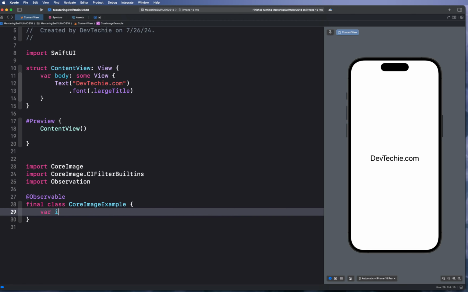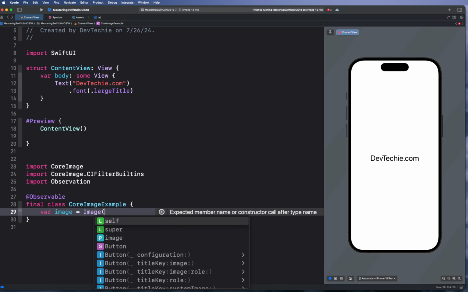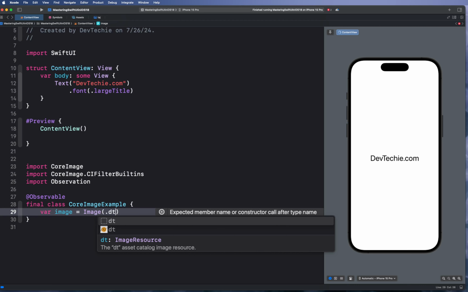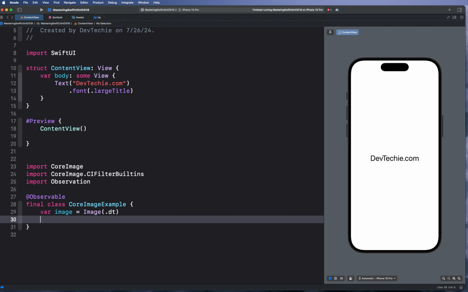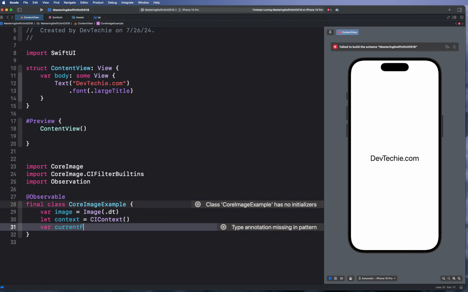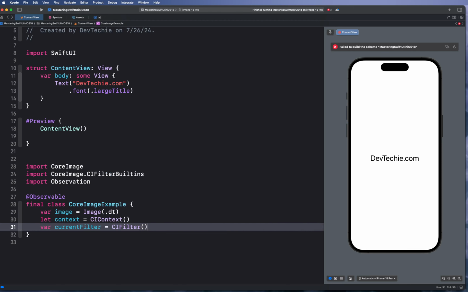So let's go ahead and create our image. What we're going to do is initialize this image property with an image that is already stored in our image resources or assets catalog. Next, we're going to create context. This context is going to be a CIContext object, and we're going to have currentFilter. And this currentFilter is going to be the CIFilter instance.